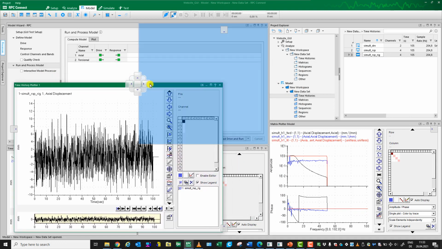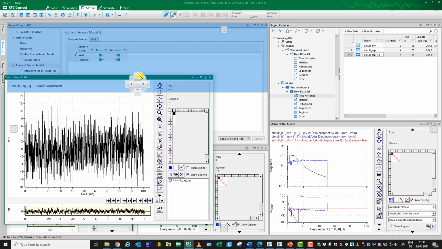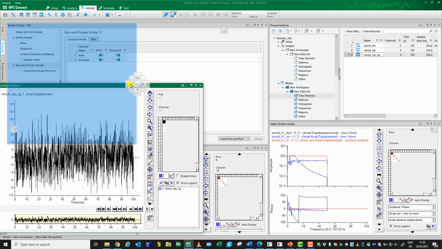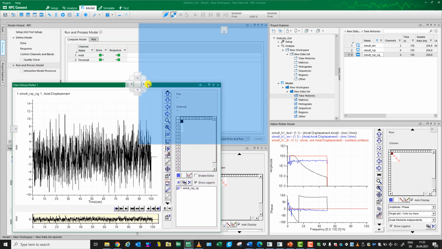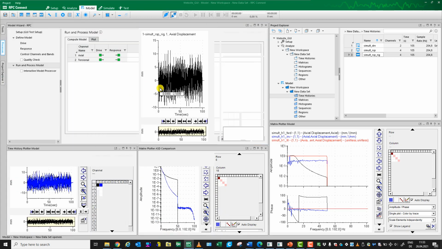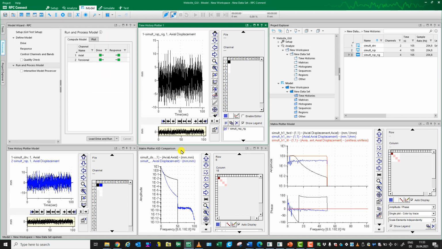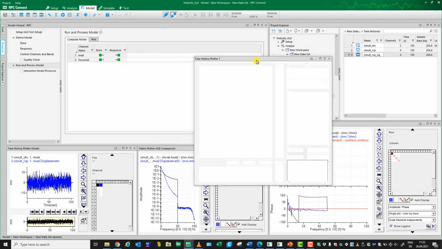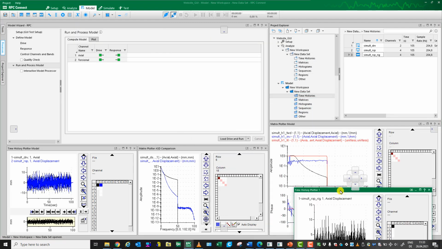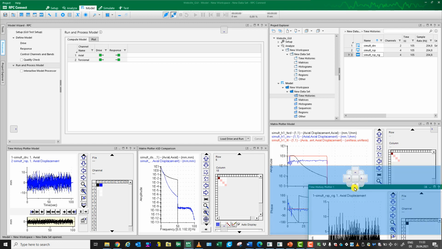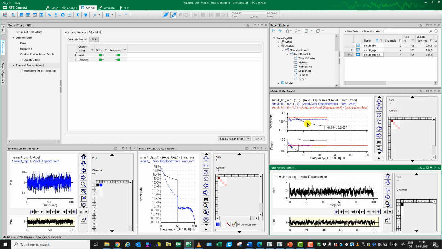If I go on these arrows, for example here, here, or here, the RPC software would dock the window directly next to it. So let's put the time history plotter next to the model wizard here, release the mouse, and there you go, it is docked directly here. If you are not happy with that, you can undock it again and say, okay, I just want to have it placed under the matrix plotter, and there you go, we are fine with that.